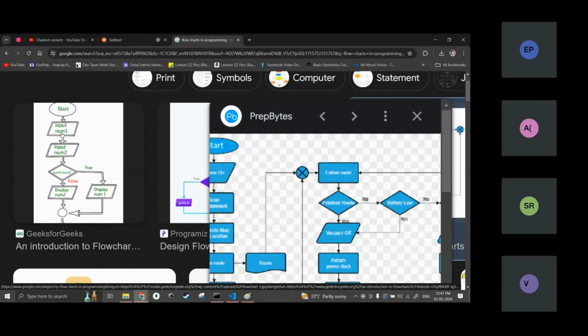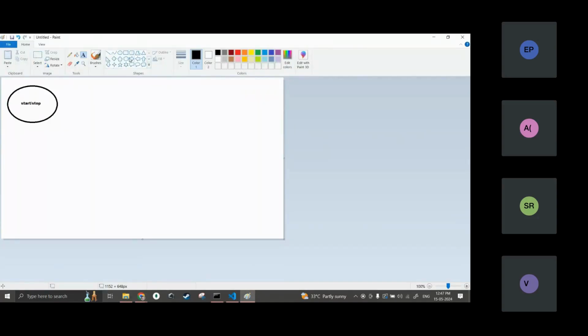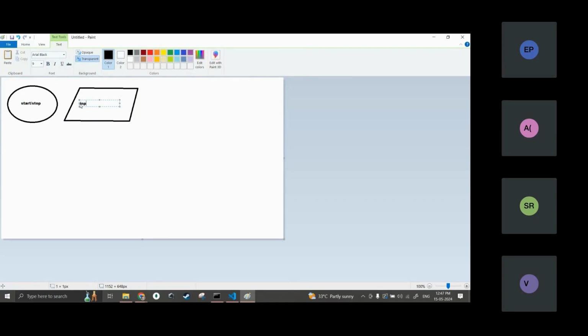I don't want to confuse you now. But if I want to take some input from the user, I use input. If I want to print something, I use print, right? So it may be input or output. For both of them, I use a parallelogram, right? So let me have a parallelogram here. How do I create it? Okay, so this is the parallelogram. This parallelogram is used for input or output. So for both input and output, I'll be using a parallelogram. Okay, now let's see what more shapes we have.